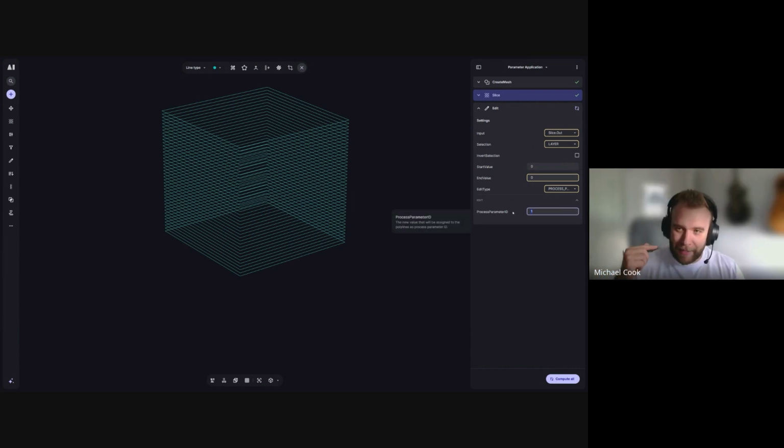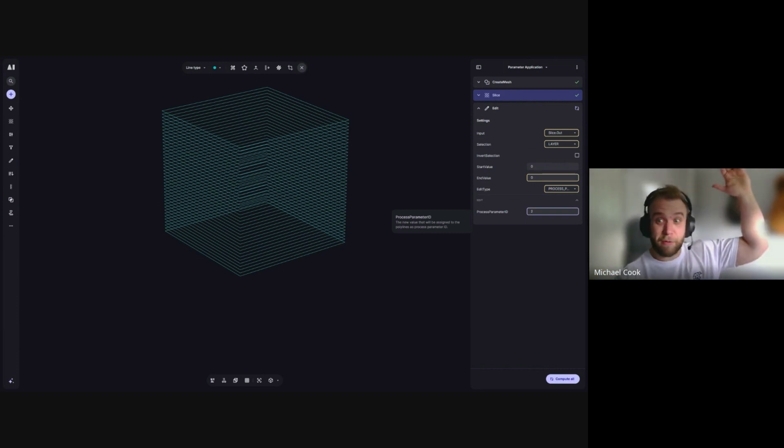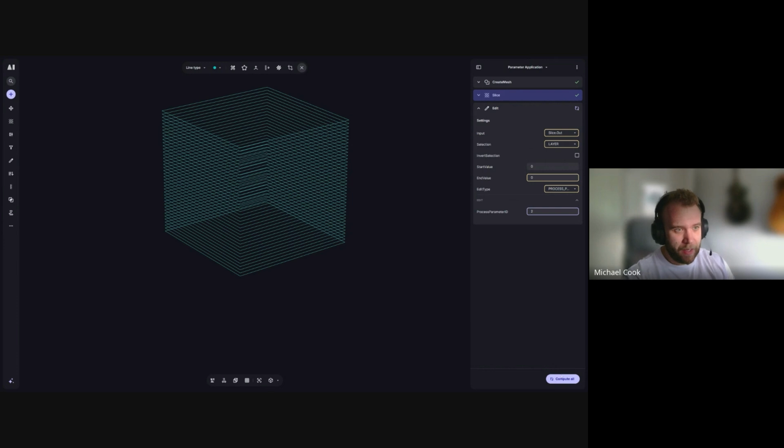Now, depending on what parameters you have set in your controller, at the moment it defaults to 1. So whatever parameters on your controller are attributed to your process parameter 1, it will apply to that first layer. In this case, I'm going to put in 2 because everything else is going to be assigned 1. So we want to see a difference. So let me hit that compute button.